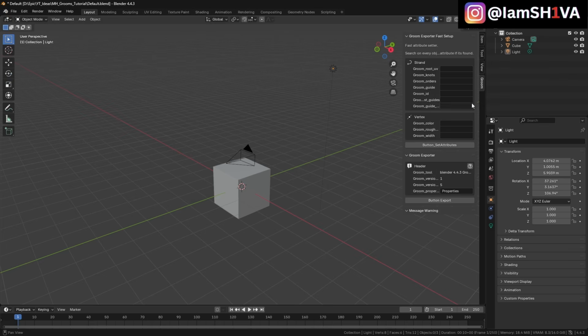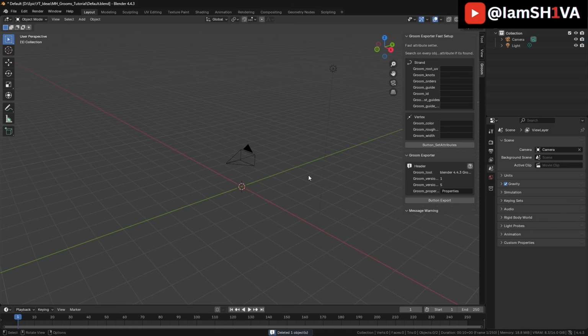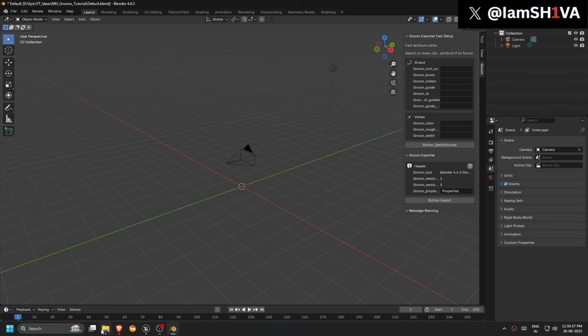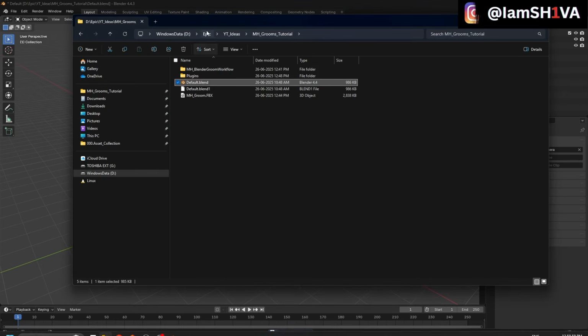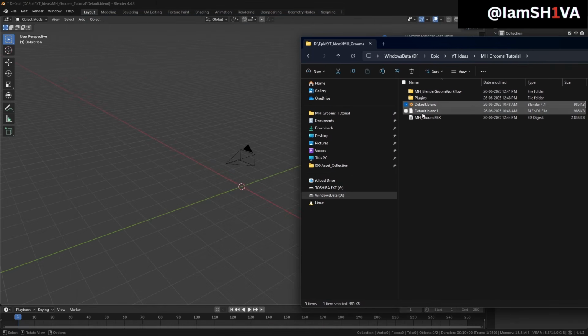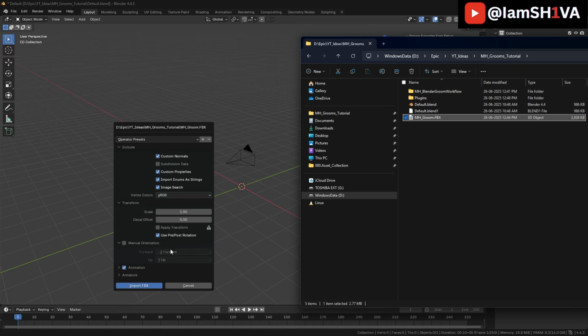Here in the right panel, we can see the new Groom menu, and here's the root UV option. At the bottom, we can see color, width, etc. Delete the default cube. Let's bring the head mesh into Blender by dragging and dropping the FBX onto the viewport. Uncheck animation and click Import FBX.